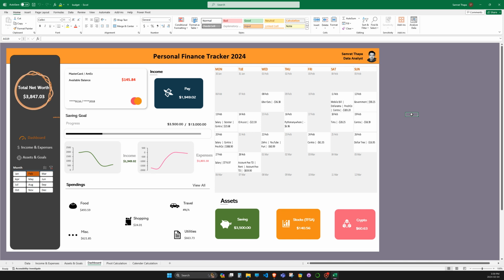So let's start with the dashboard here. On the left side over here, it shows us the total net worth of the person. It combines all the savings, stock, and all the assets you have, and the available balance you have over here, and it will show you how much money you have to play around with.